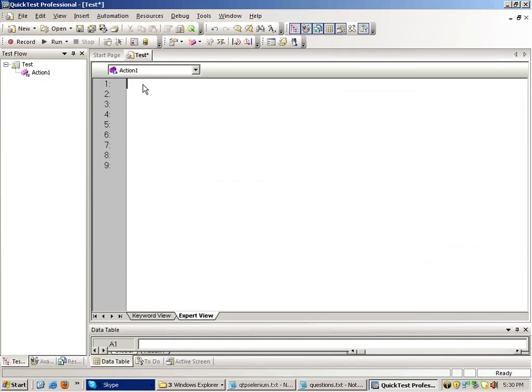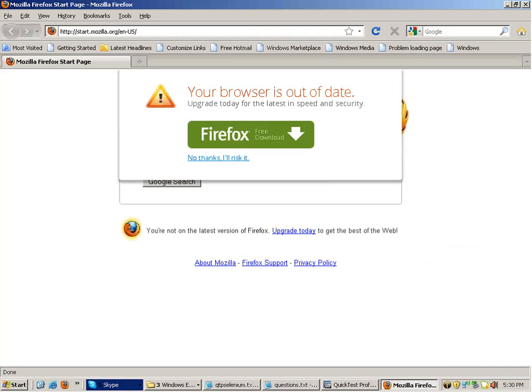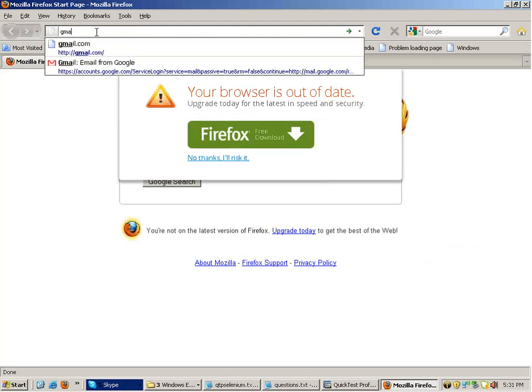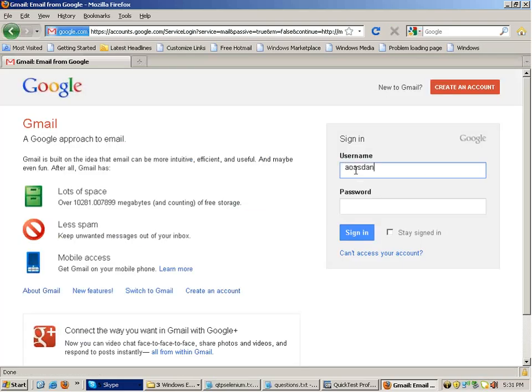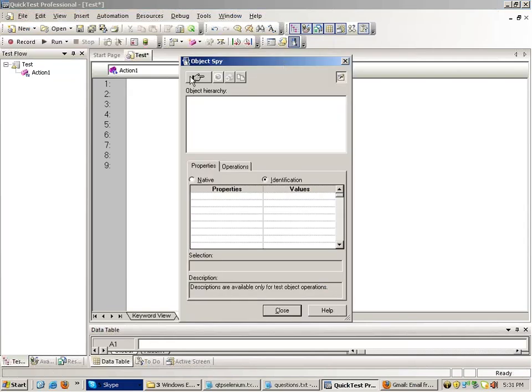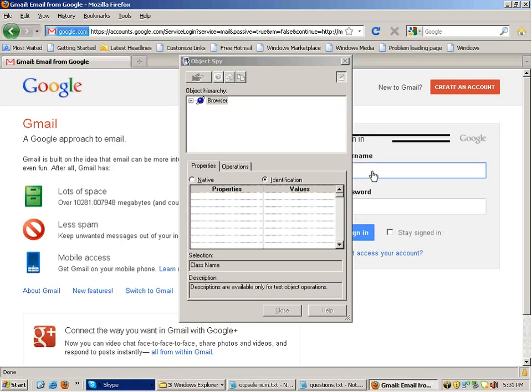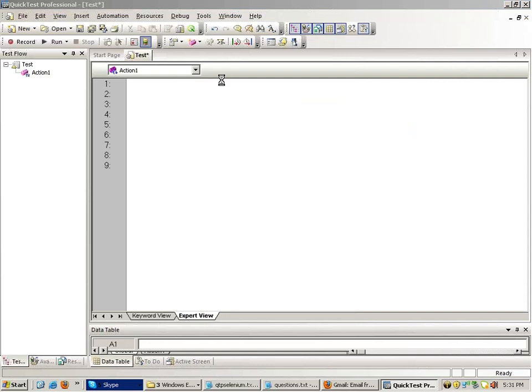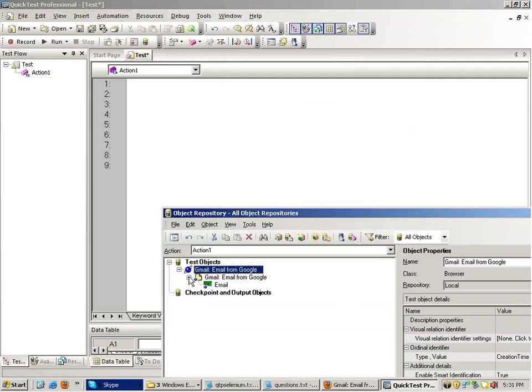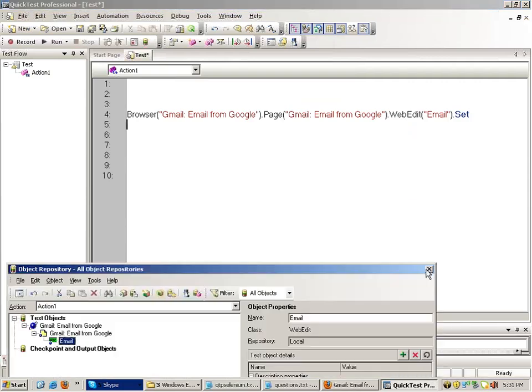Okay. Now first of all, what we do is, let me open the page. Suppose I'm again on Gmail. Fine, let's do simple examples. This is the edit box. You can write anything into it. Okay. So if you add this edit box into your object repository, fine. From the object repository, you can drag this edit box.